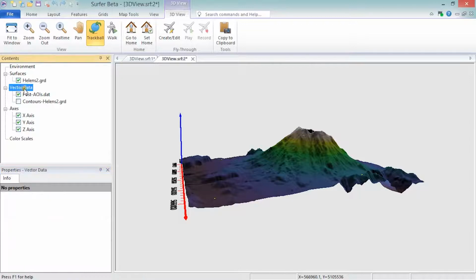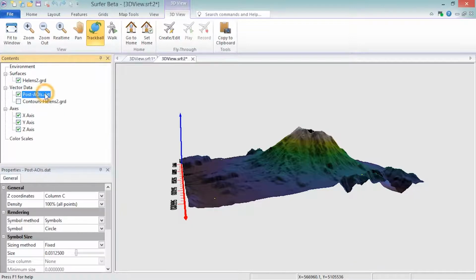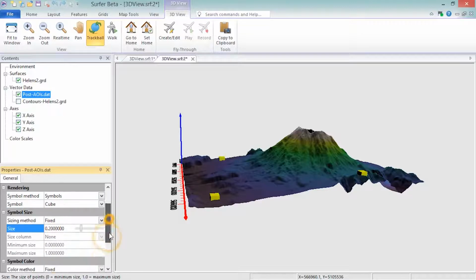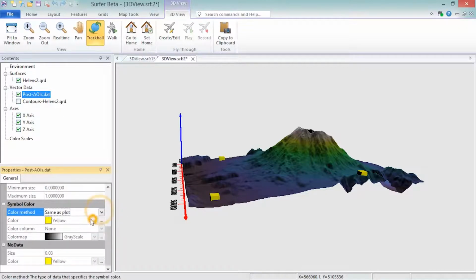The Vector Data Group allows you to change the properties of vector objects, such as the 3D points, in the post layer. In the properties, you can change the Z coordinates column and point density, and change all the properties of the symbols. Point cloud and base layers will have their own properties in this section.